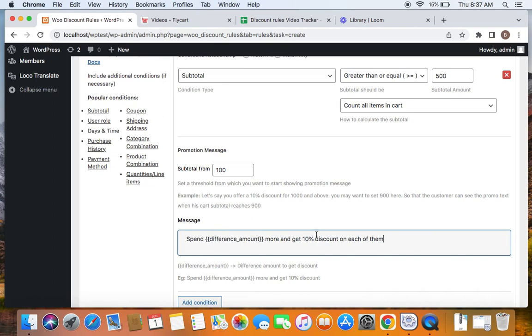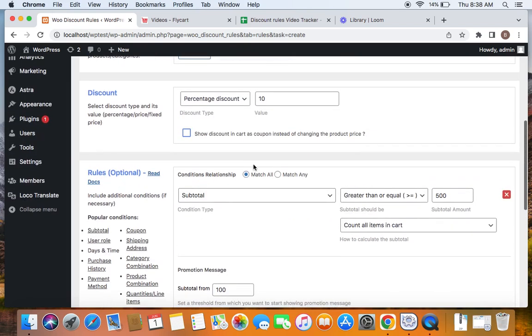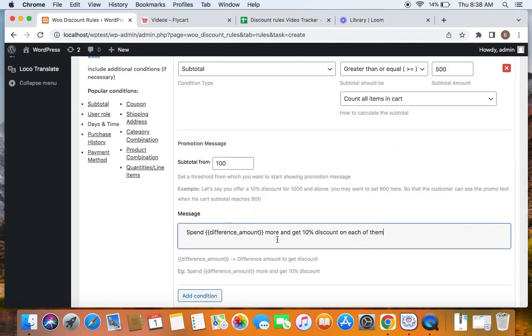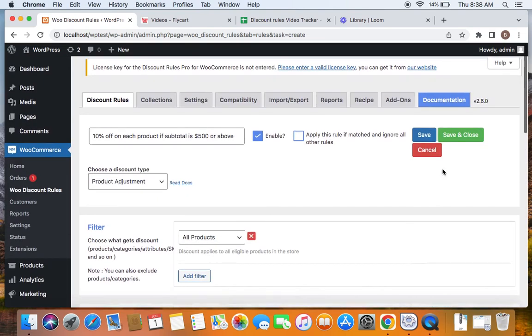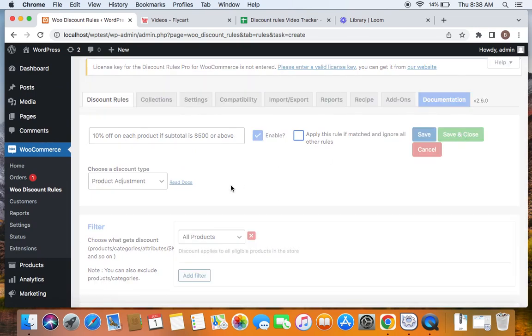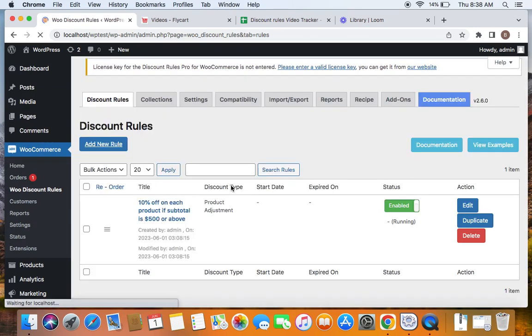You can edit the text but keep the shortcode as it is, because this shortcode retrieves the exact amount needed for customers to qualify for this 10% discount. Alright, so let's enter a message, keep the shortcode as it is. After we enter a message here, let's go ahead and save and close this specific rule. Nice, we have created the rule, we have also configured the promotional message. Now it's time for us to test it.